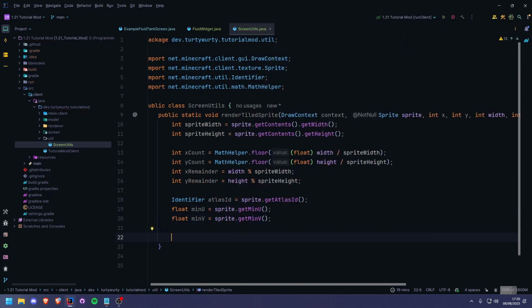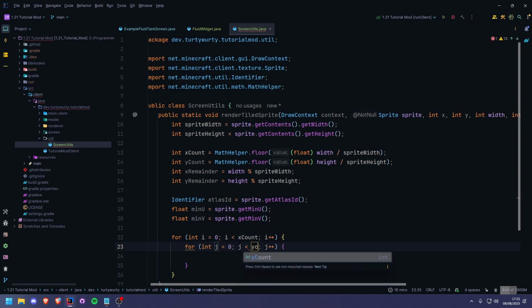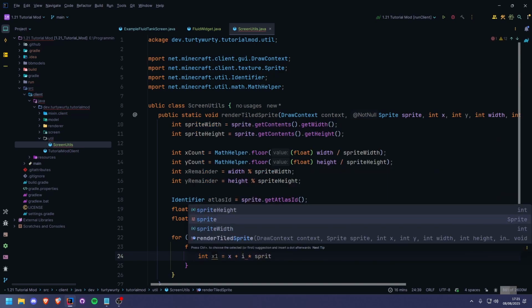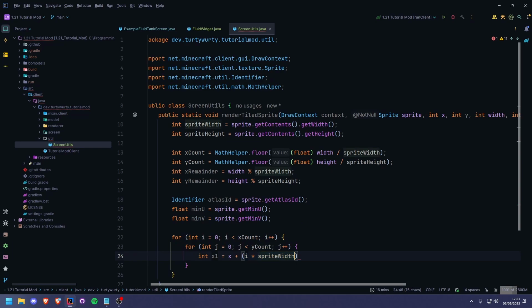So we're going to want two loops, of course. For simplicity's sake, we will go over the x first. So we're going to say for i is equal to 0, i is less than x count, i++, and then we're going to go for j is equal to 0, j is less than y count, j++. We're first going to calculate the x1, so this will be the start, so basically the top left. So this will be equal to x plus i times the sprite width, and we can put these two in brackets if we want, but we know obviously they happen first because of the multiplication anyways, but sometimes it's just easier to read when there's brackets.